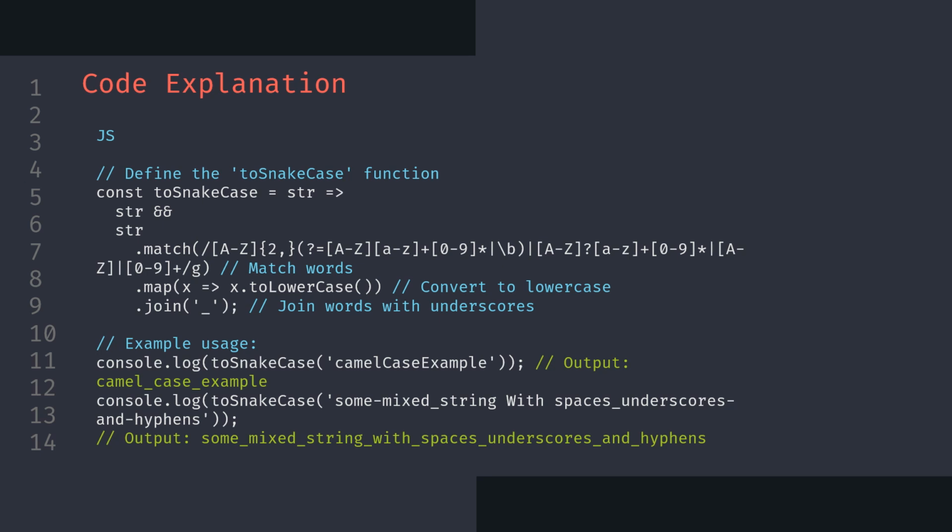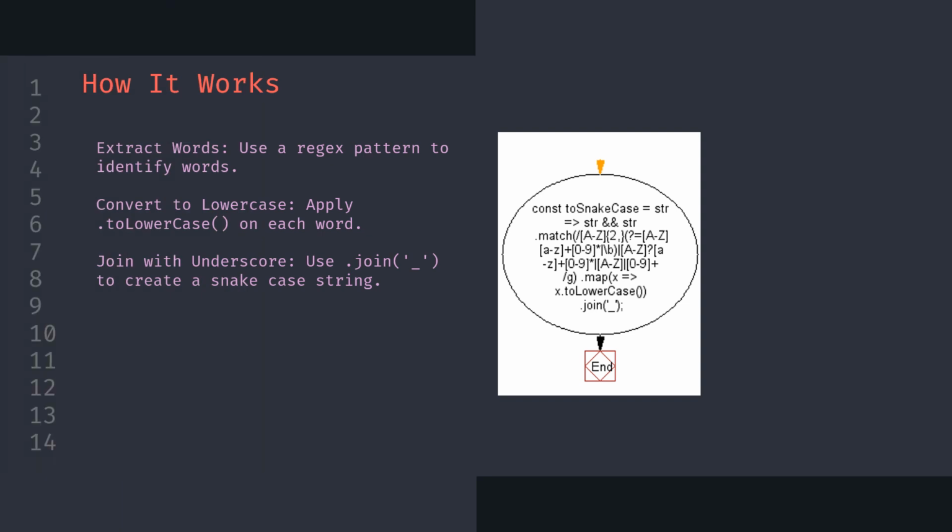This function uses a regex pattern to extract words from a string, converts them to lowercase, and joins them using underscores. This method ensures that words are properly extracted, transformed to lowercase, and combined into the correct format.